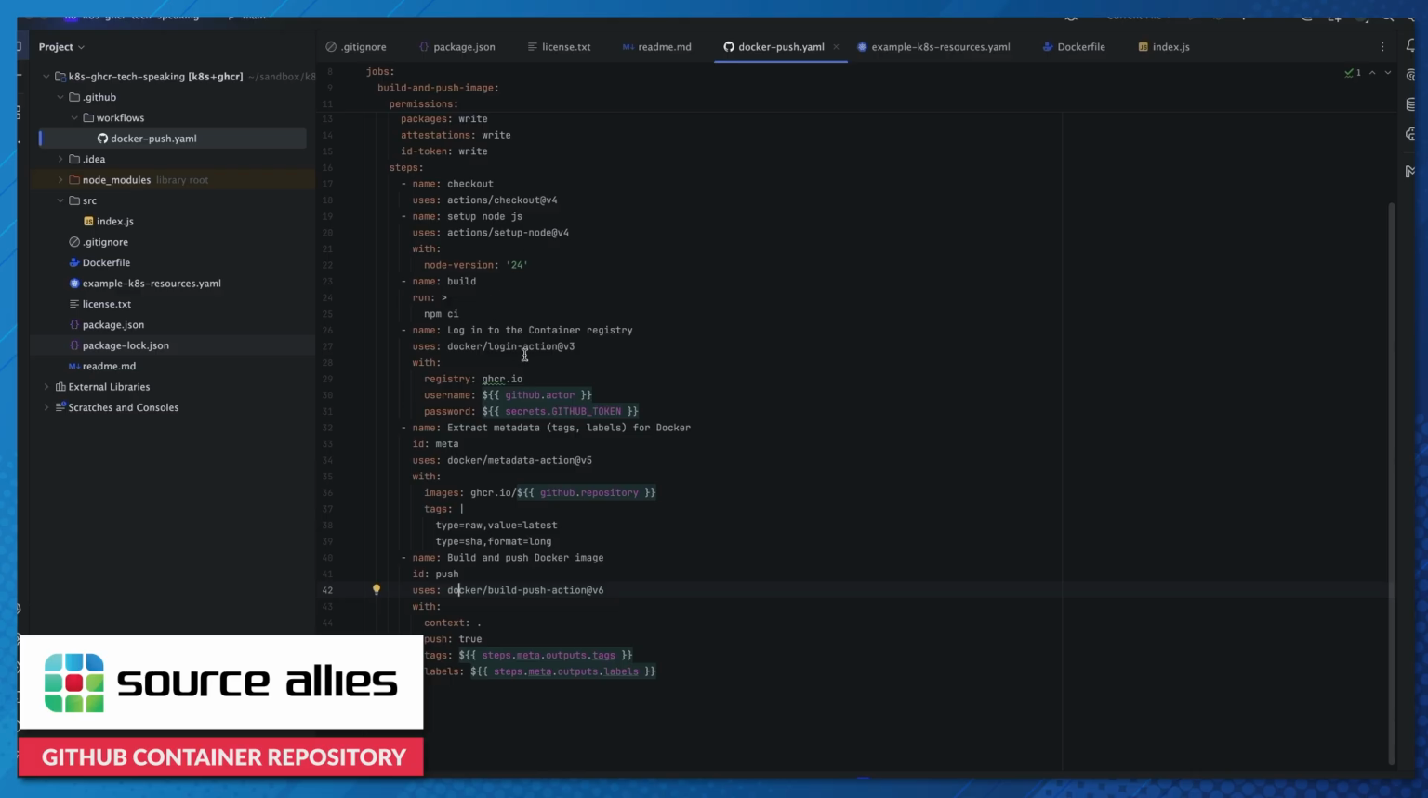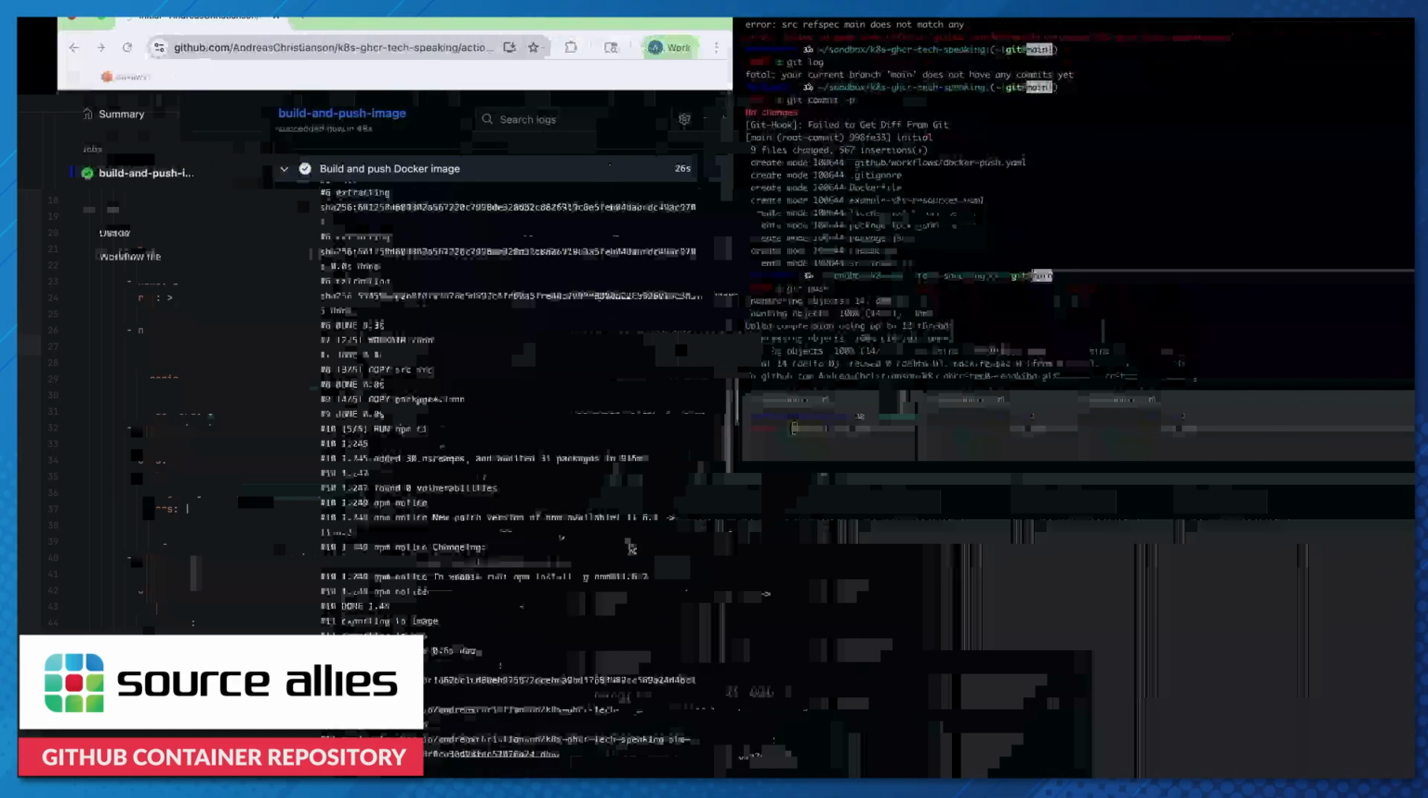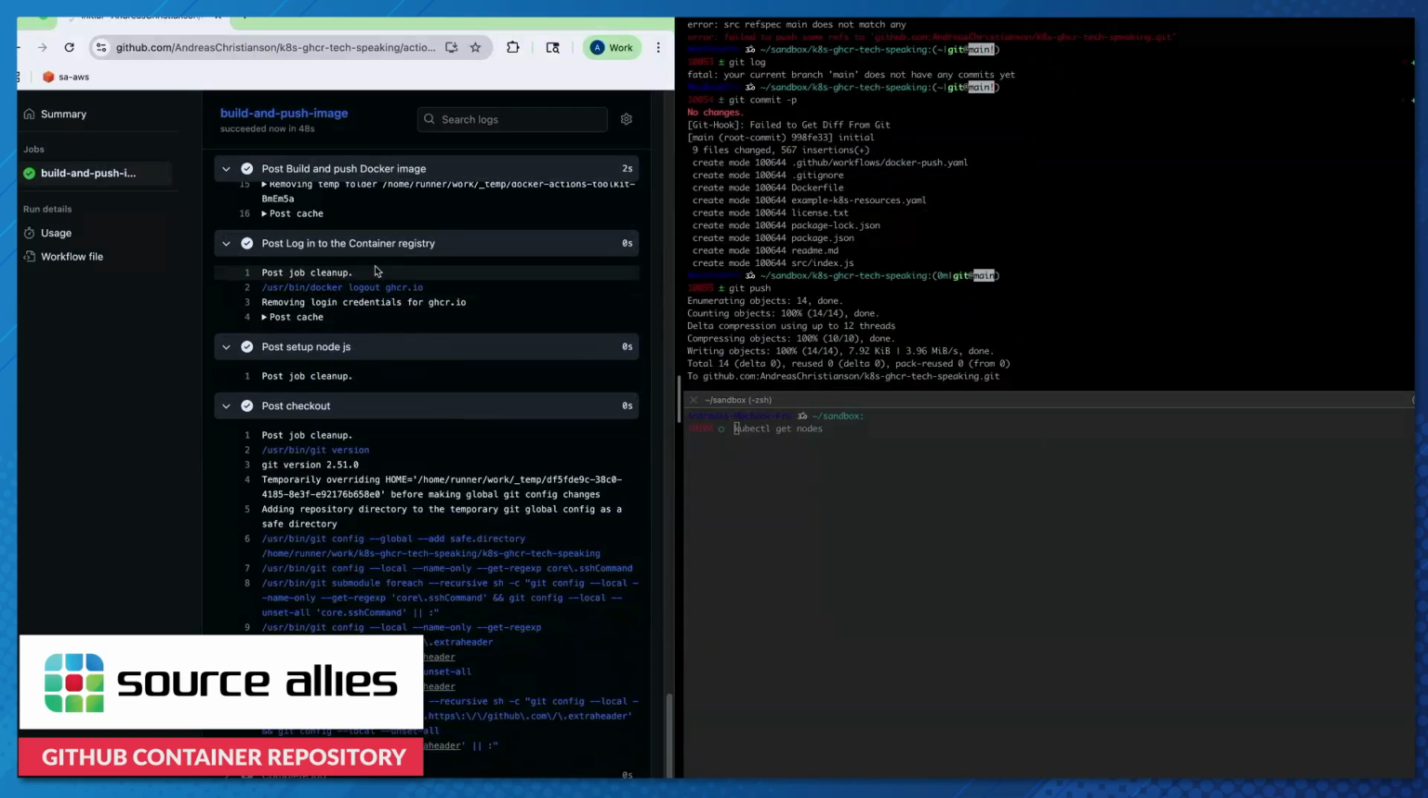So login will get you logged in. Metadata will extract all the different tags and other stuff that should be on the image, and then build and push will just build the image and push to a repository. So I want to see if that is working, and it seems to be.